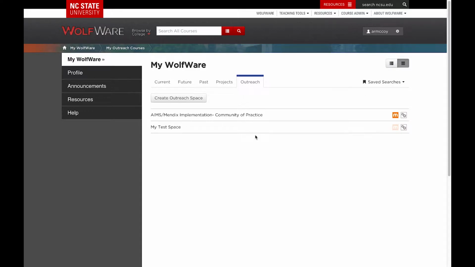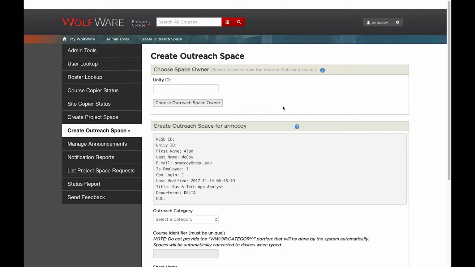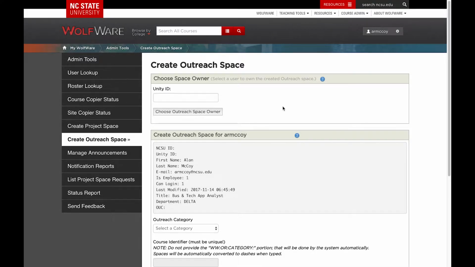If you don't see this button, please contact LearnTech so we can properly set your WolfWare permissions. Click the Create Outreach Space button. This is where you'll create your outreach space.